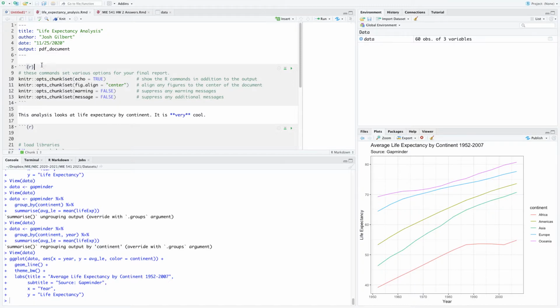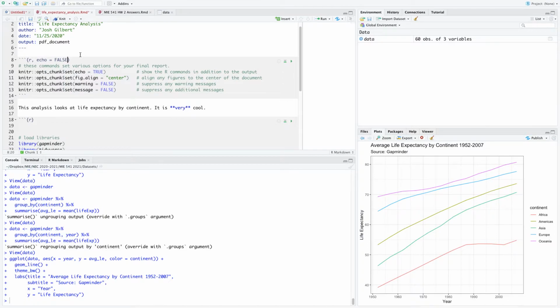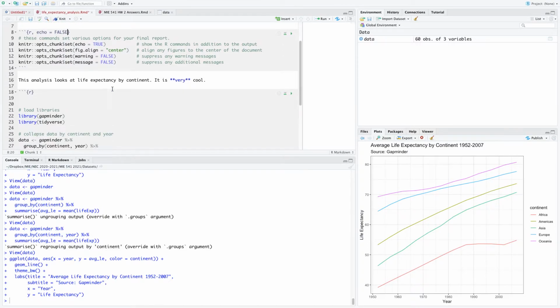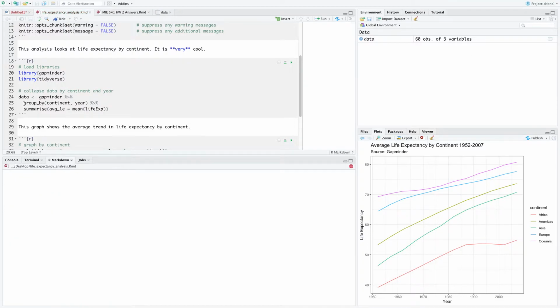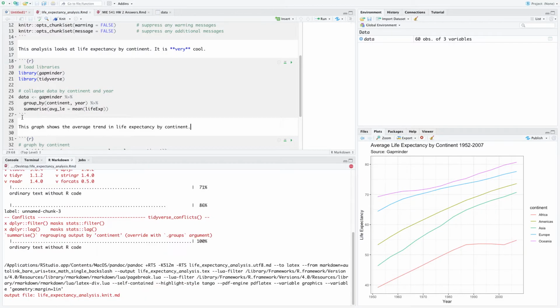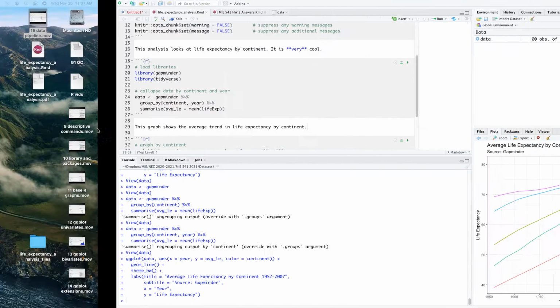But I'm going to set this one echo equals false. I'm saying don't show the different settings for the document. And again, the beauty of Markdown is I can separate these. I could put comments. This graph shows the average trend in life expectancy by continent. I'm going to knit, and we're going to see the code and then that text right below it.